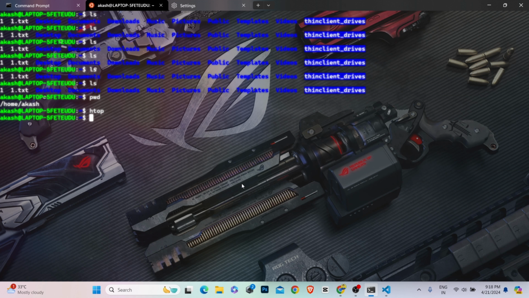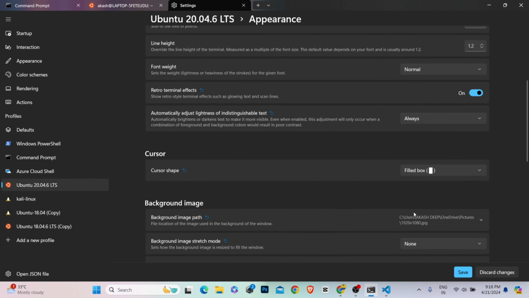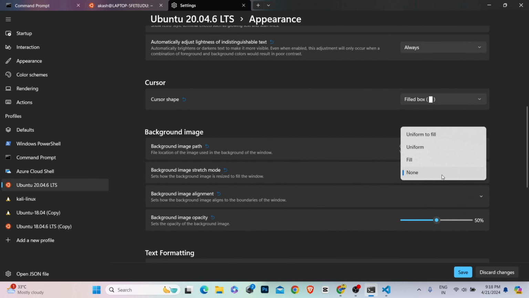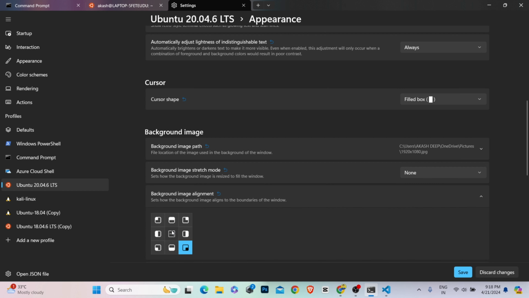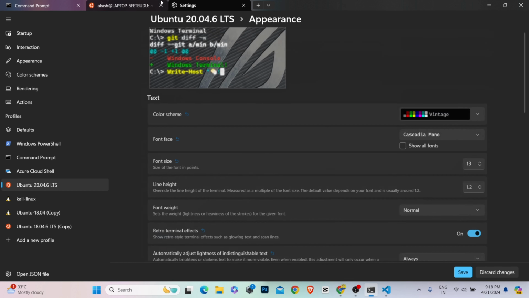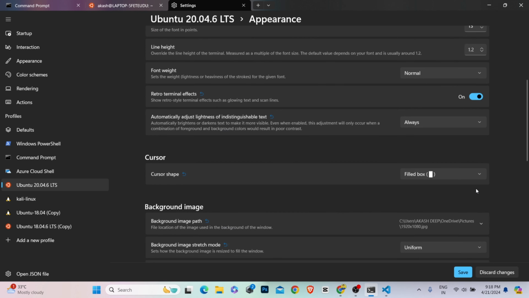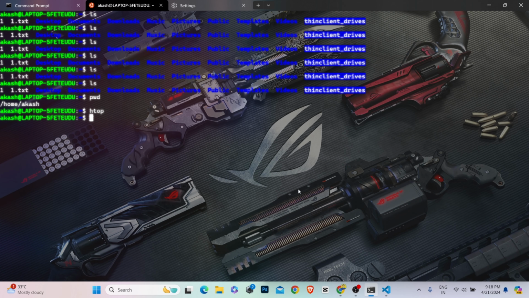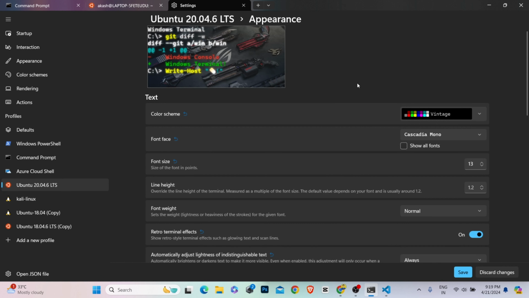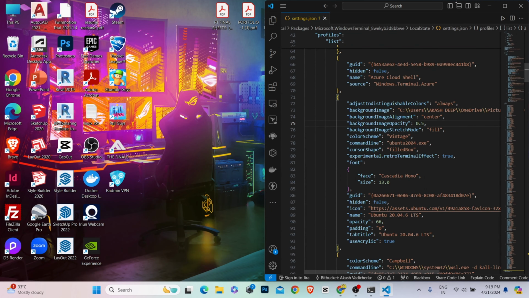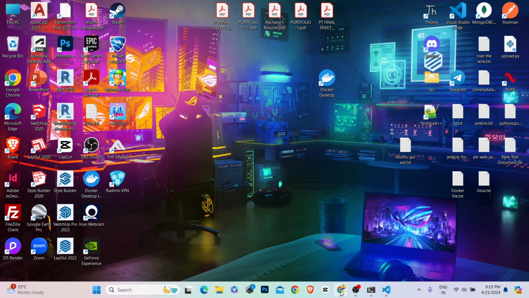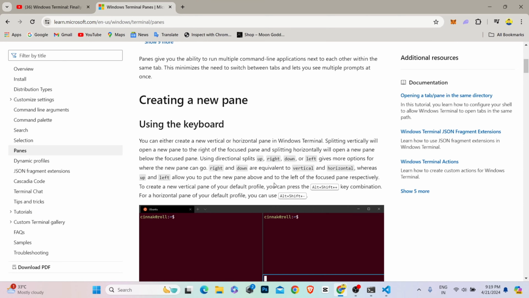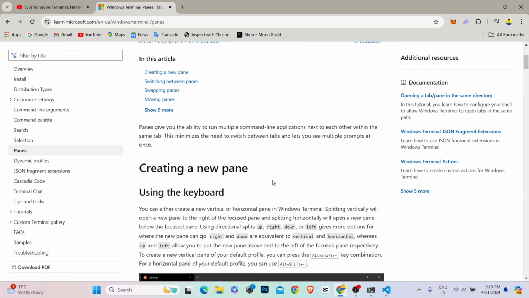Okay, I have the guns image now. Great. I will keep the stretch mode as none, and I will keep it as middle. Okay, we'll keep it as fill then. I think it's the last option to try. Yeah, fill is good, guys. And now I'm going to teach you about the pane section: how to use different panes and how to create these panes.